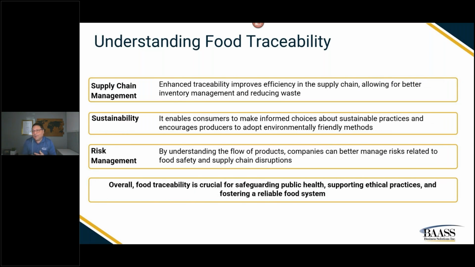Supply chain management. Enhanced traceability improves efficiency in the supply chain, allowing for better inventory management and reducing waste.